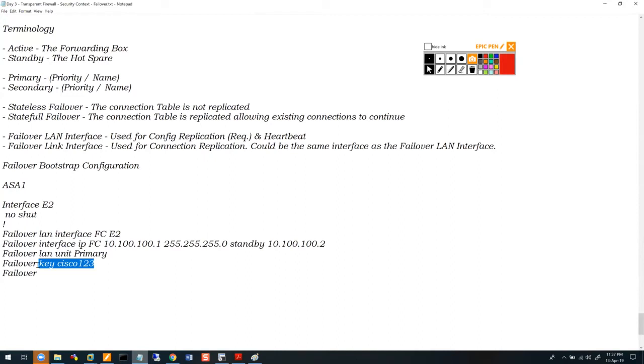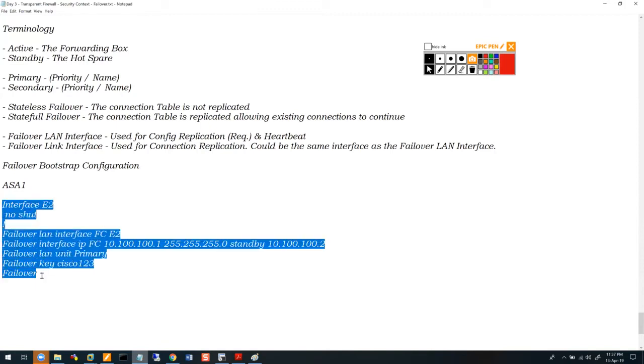One at a time. Right now, I'm just doing active/standby stateless. I don't need the failover link. That's for the connection replication. If I don't do it, my failover will still be up, but it'll be stateless. So this is your bootstrap command on the first box.